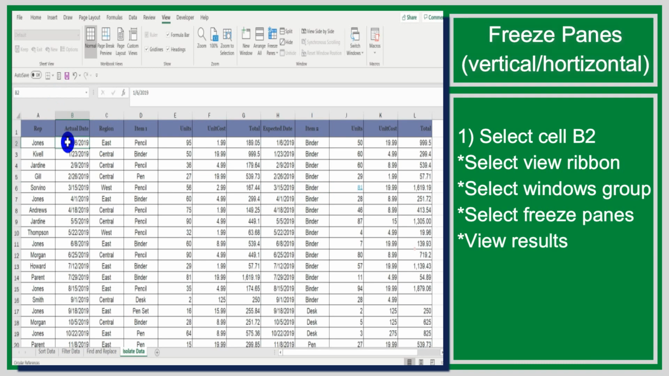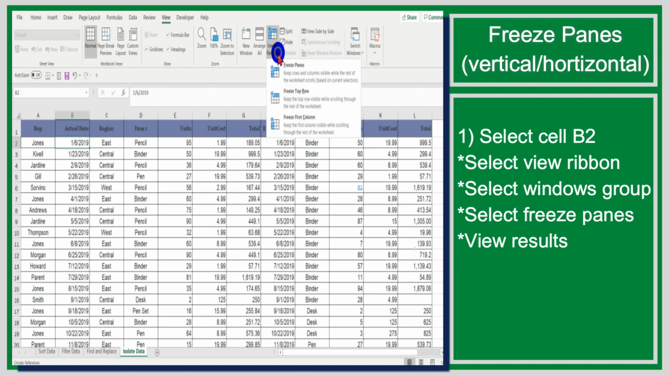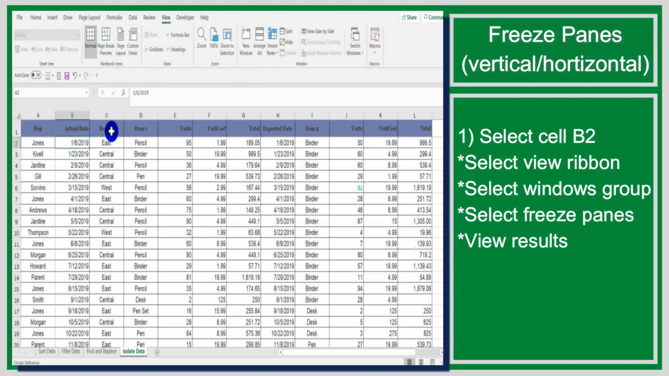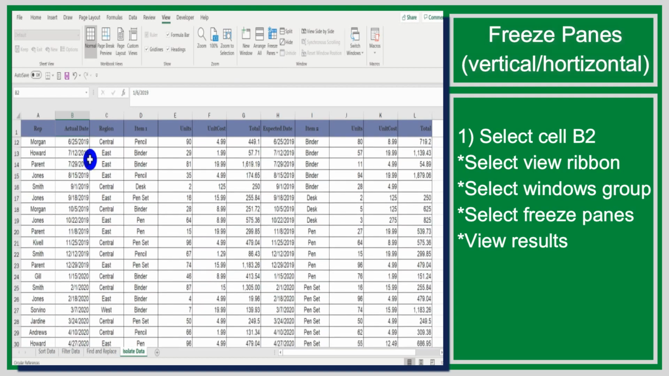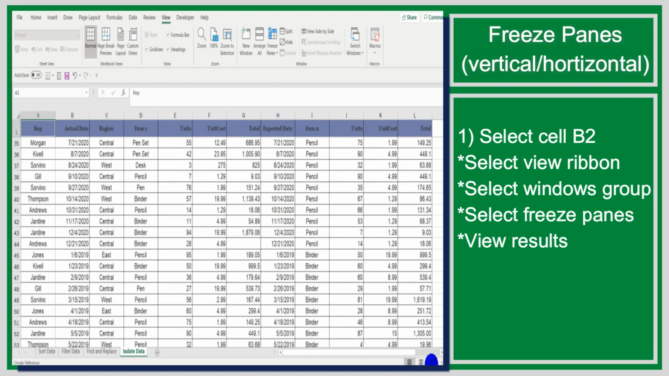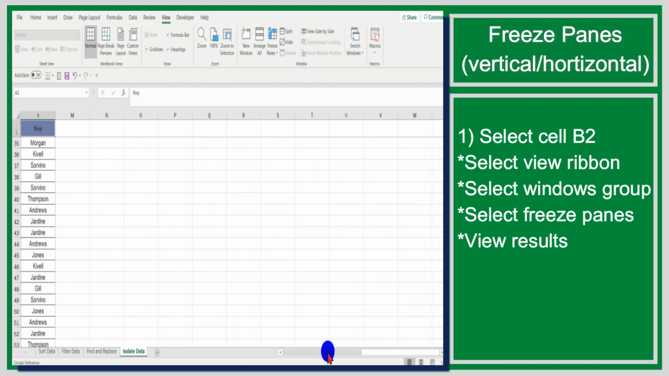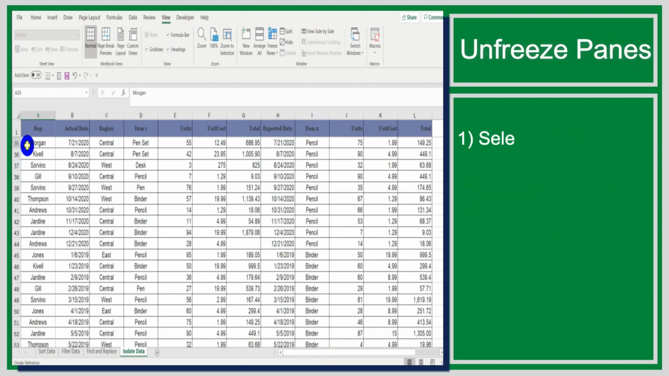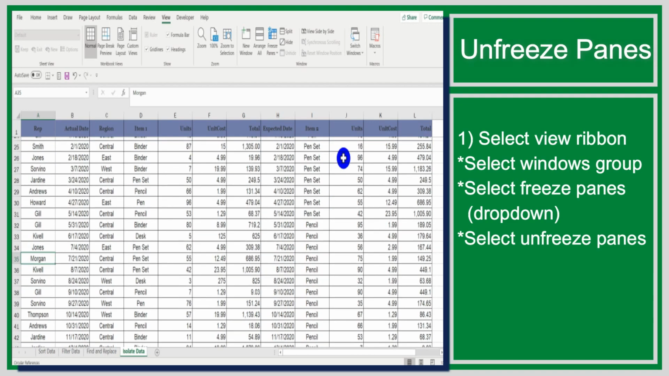Now let's head back up to the View tab and the Window group, and let's go ahead and select Freeze Panes. Now I'm able to scroll my spreadsheet vertically and my categories remain in place. And as I scroll horizontally, my rep remains in place. Okay, so now let's go ahead and unfreeze our panes.